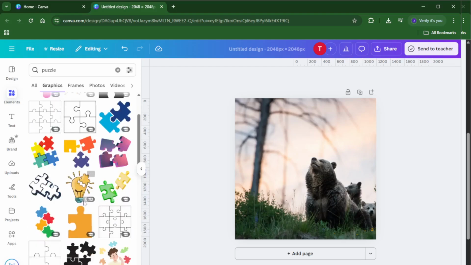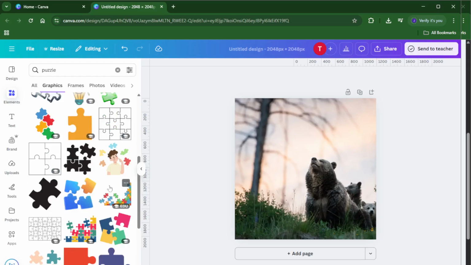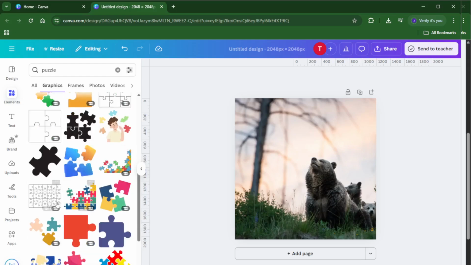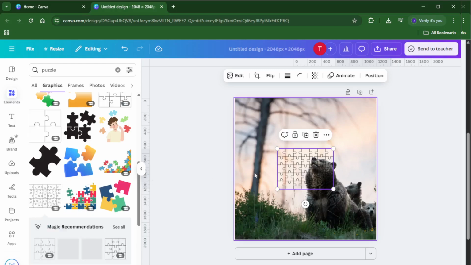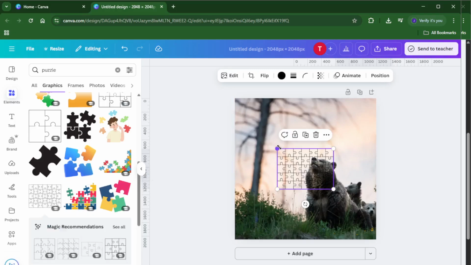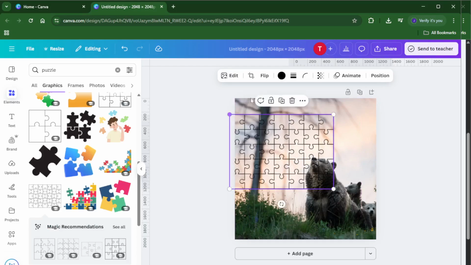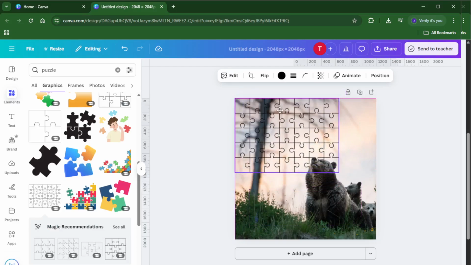And honestly, that's it. Super simple, right? You've just created a custom puzzle graphic using Canva. From here, you can save your image, print it out, or share it online, whatever works best for you. If you want to take it even further, feel free to add text, fun backgrounds, or other personal touches. The options are endless, so play around until you're happy with your creation.